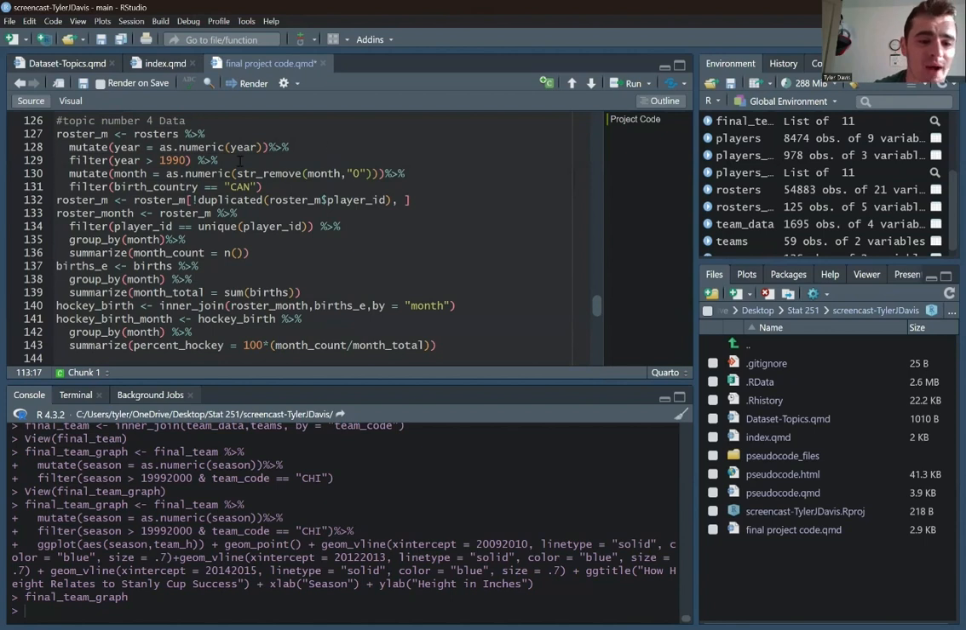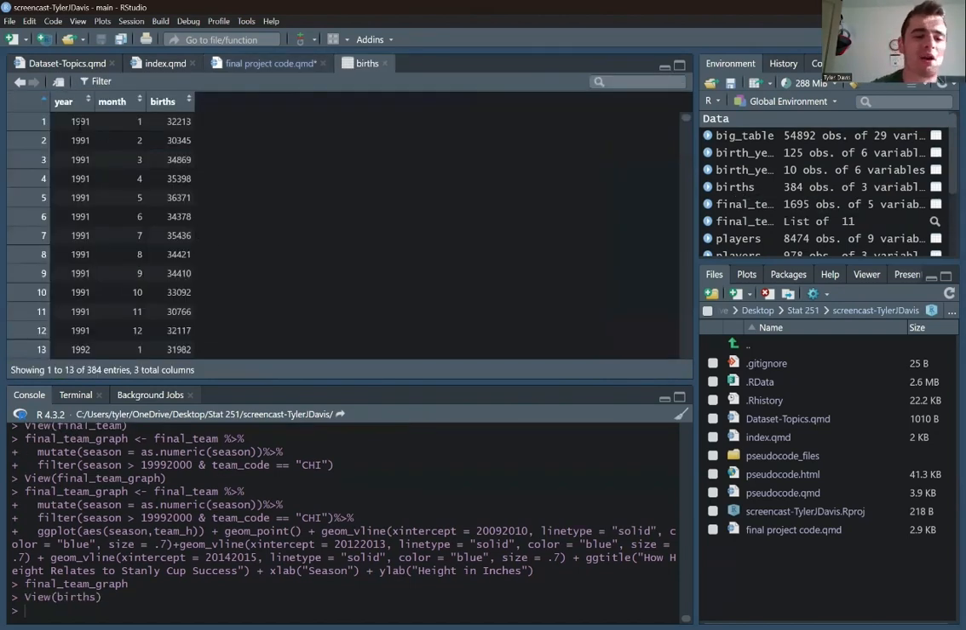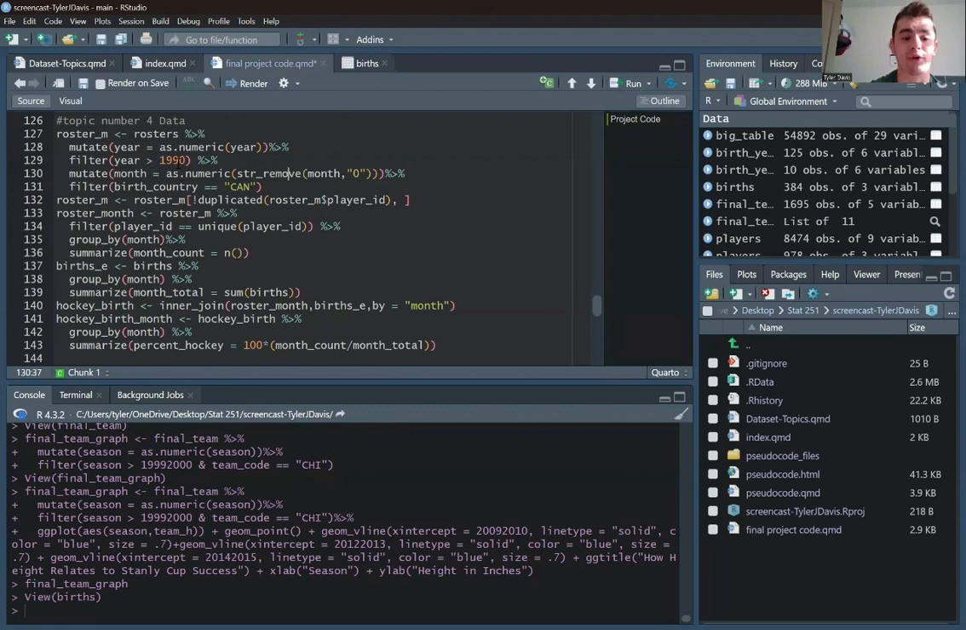So let's go ahead and dive into the rosters. We're going to make this year numeric. Why are we going to do that? Well, I don't quite know if there's a true reason for that, but the reason we're filtering for greater than 1990 is because I want us to take another look at this births document. Since we're trying to see how many births per month, we need to use this births table. And since I only have years since 1991, I have to do greater than 1990. So that's why we're going to filter this.